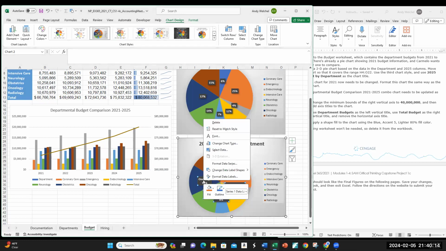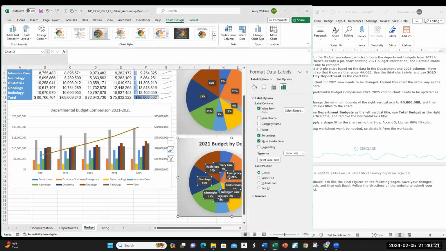Oh my gosh, I think I forgot again. Oh, was it format data labels? Yes. The label contains the value. We need to uncheck this. The labels don't need to include these words up here. So uncheck that. But it does need to show the percentage. I don't even know what that means, but just leave it checked. Trust me.